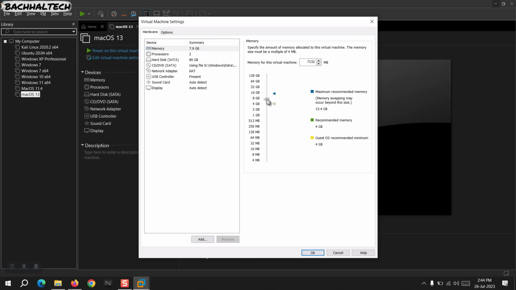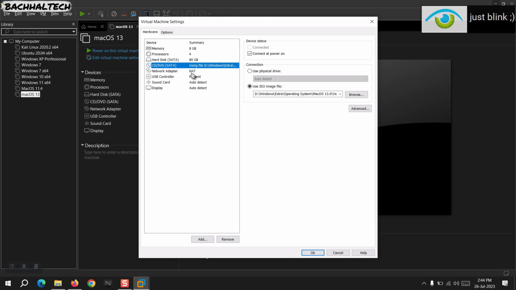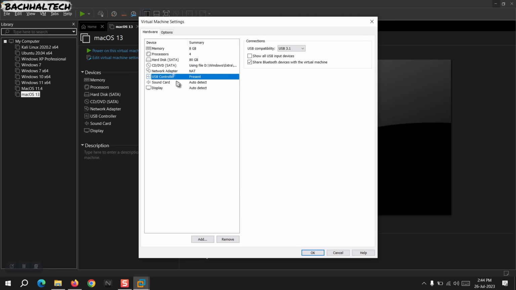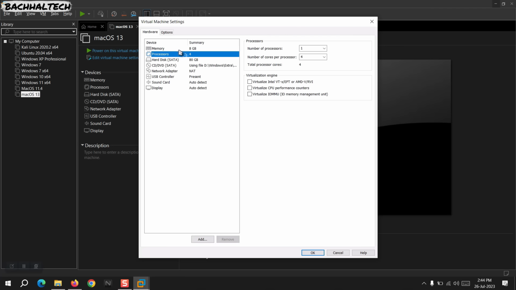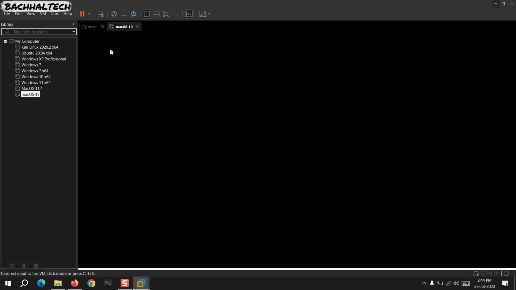It doesn't matter. I have 16 GB of RAM in my system, so I will keep 8 GB here, and at least keep 4 cores for good performance. Anyway, it depends on your CPU as well. If you don't have that many cores, it will show you that you don't have that many. So at least select 4. If you have 6 cores or 8 cores, select accordingly. Select NAT, and it works fine for the network. Other than that, it should be default. Even the NAT is default. And the CD/DVD should show you the ISO image, and then we will power this on.